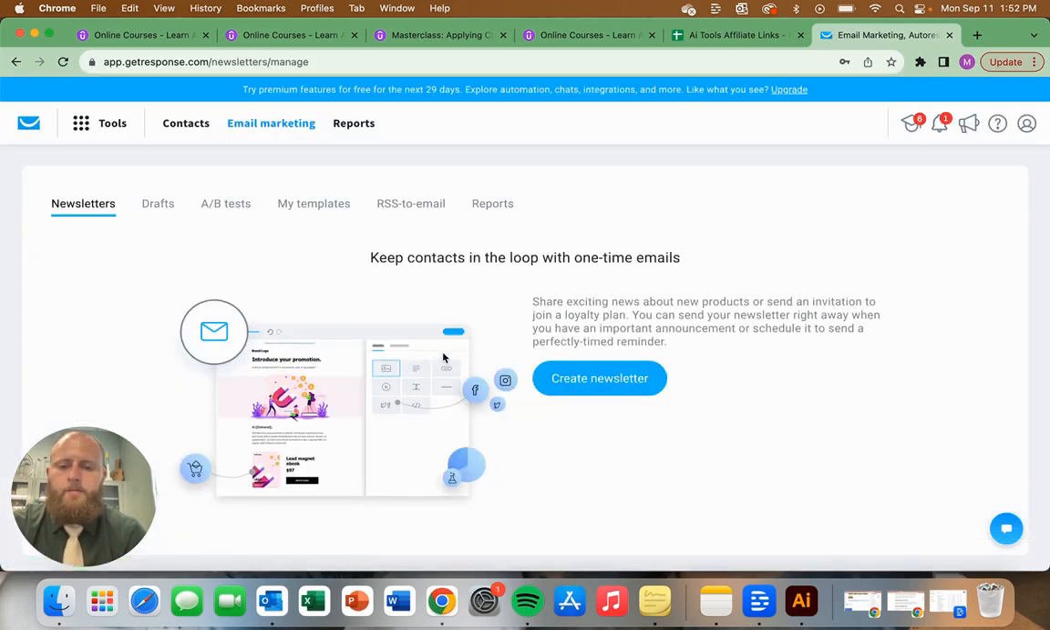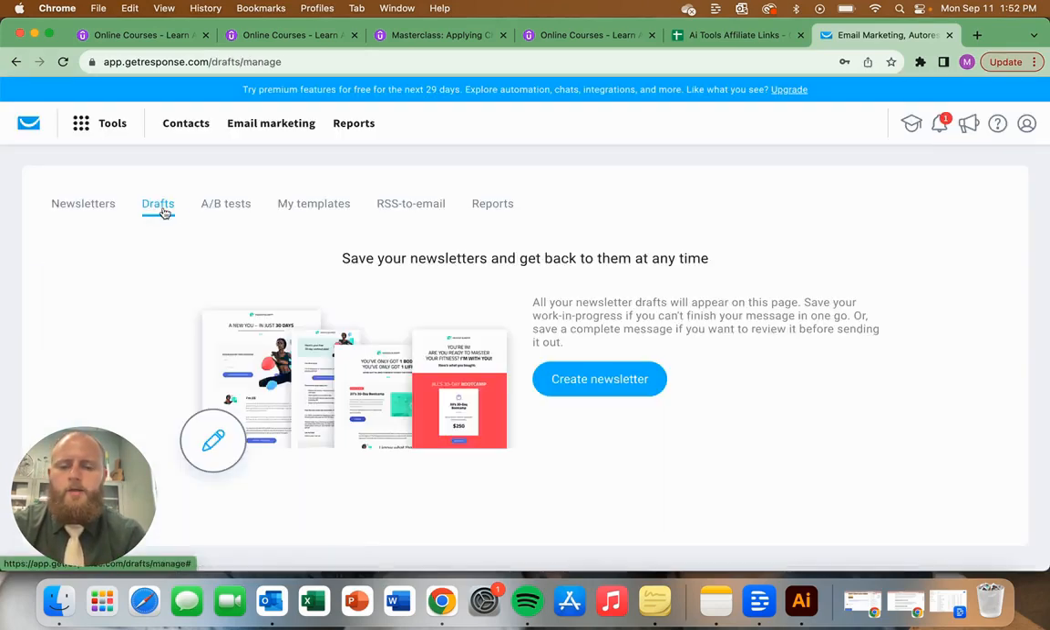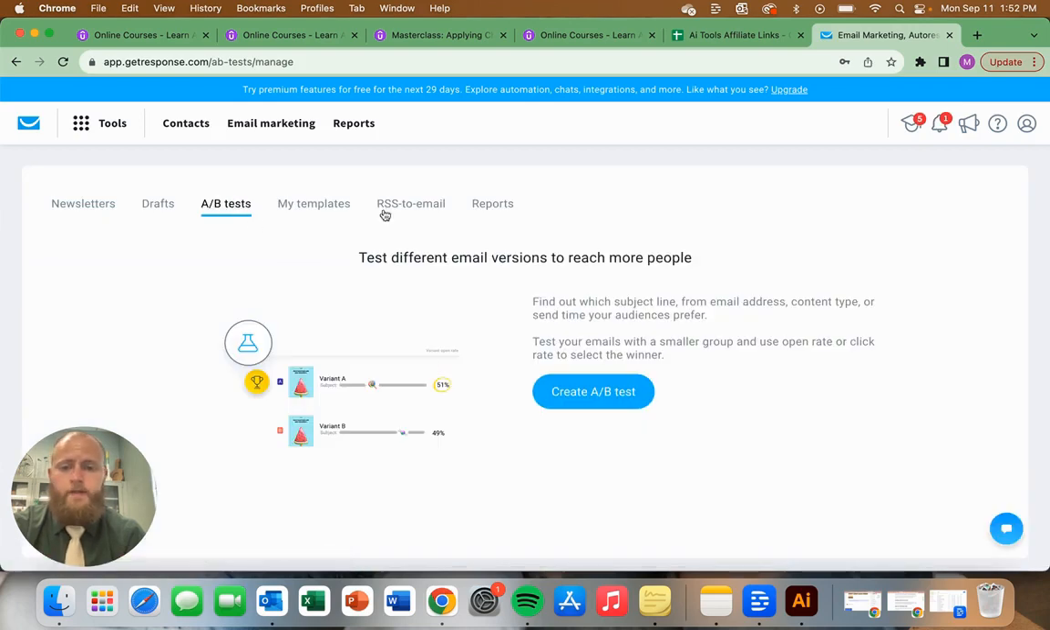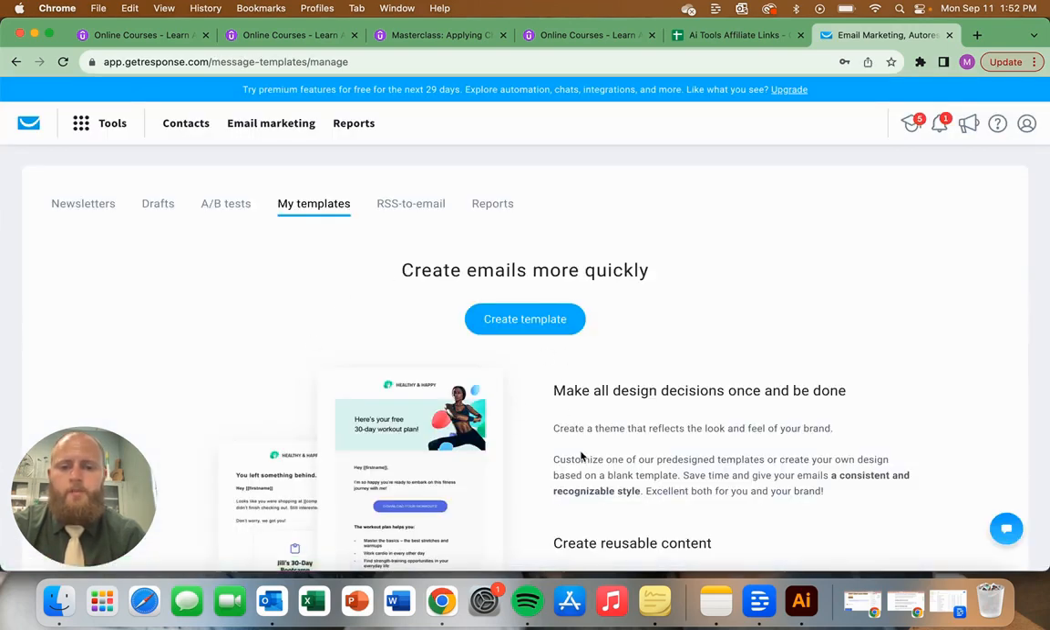Email making. Keep contacts in the loop with one-time emails. So if you just want to send one email, you can do that. This is where you save your drafts. You can do A/B tests to find out which is more effective. You can have your templates.